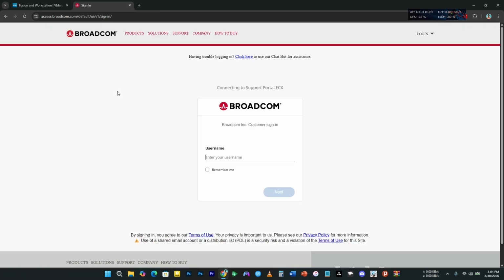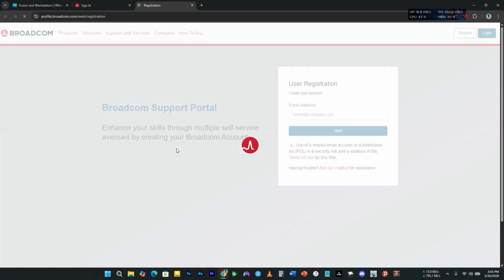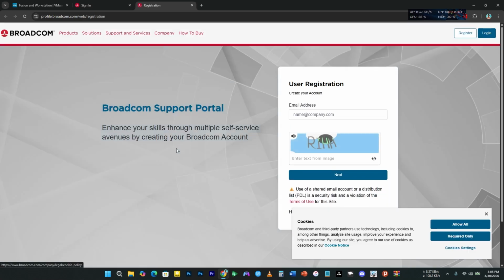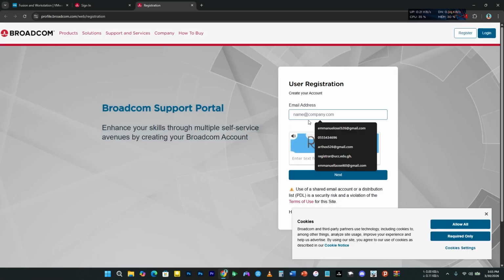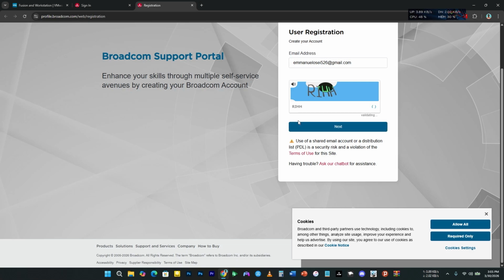To access the download, you will need to log in or create a Broadcom account. At the top of the page, click on the login icon and select Register. Enter a valid email address. Complete the verification process and click Next.